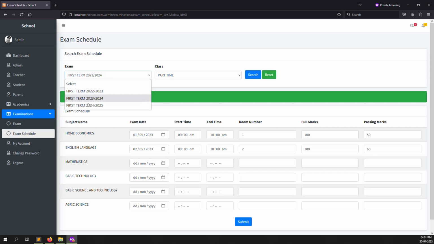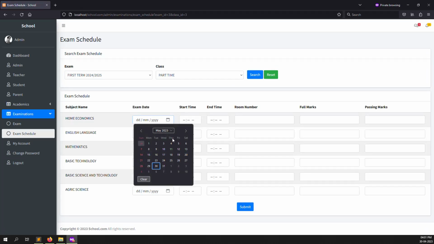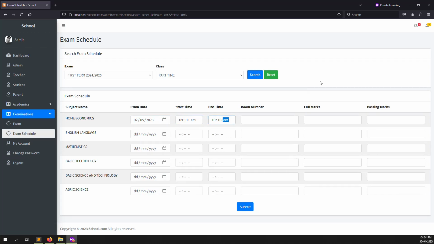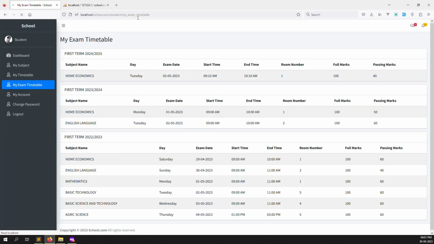The same thing I can do for exam 3, meaning 2014-15, and inside part-time I search now. So you can see fresh data also. I just add, like, 9:10 to 10:10, room number 1, full mark 100 and passing mark 40, and I submit now. I just go back again and refresh the page. So you can see the first term, 20-40, 30-40 and 20-33.